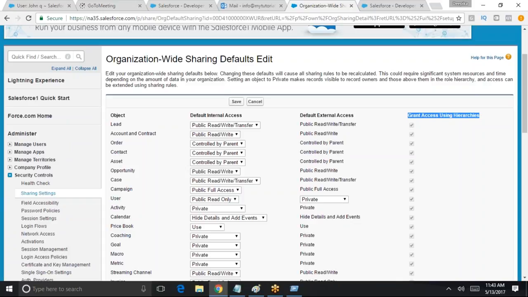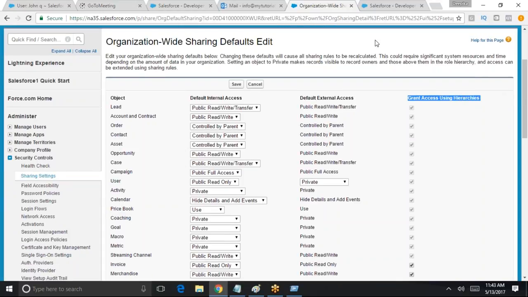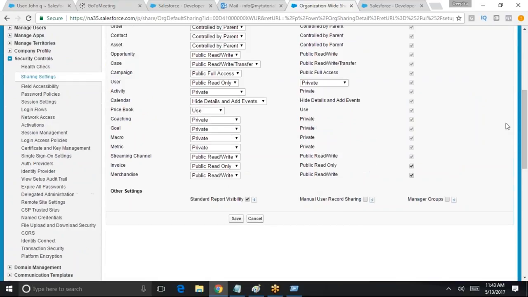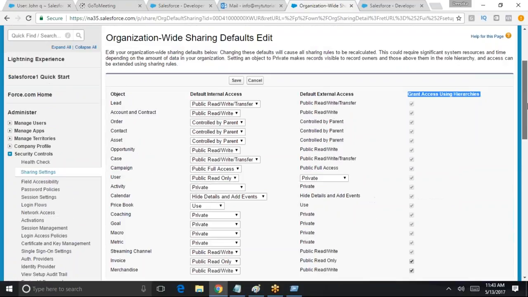Yes, Deepika. Okay. So the next we have... Can you please repeat that last sentence, grant access using... So, grant access using hierarchy. Let me come back to this one once we do the roles, because once you know the roles, then you will understand what this is.